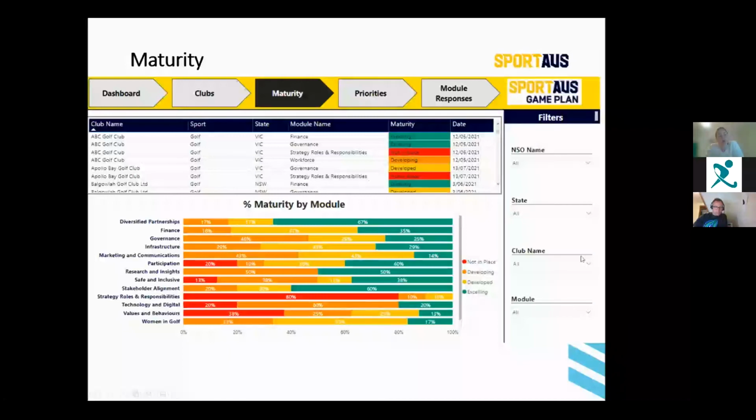And what this really helps us do is just target policy interventions to try and help clubs develop. So you can see here that strategies, roles and responsibilities, clubs might need a little bit of help or direction or support, or we might not be asking the right questions or providing the right funding or resources, which is really helpful. And then you can see in this term, diversified partnerships, which is really around revenue streams at present, that people are doing quite well. So we might want to reach into the sector and find out what they're doing so that we can pass it on to other clubs.